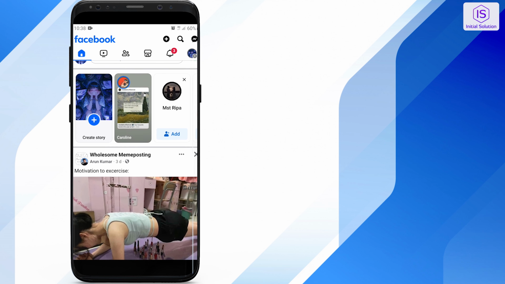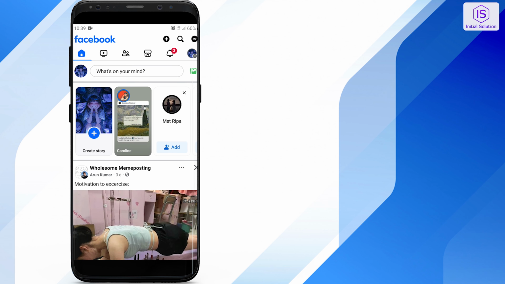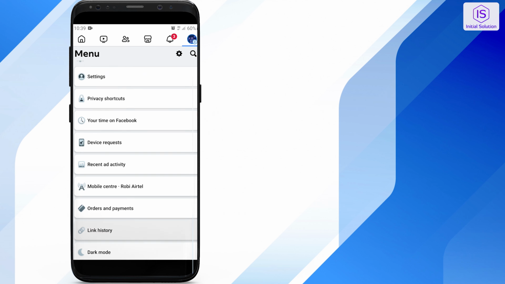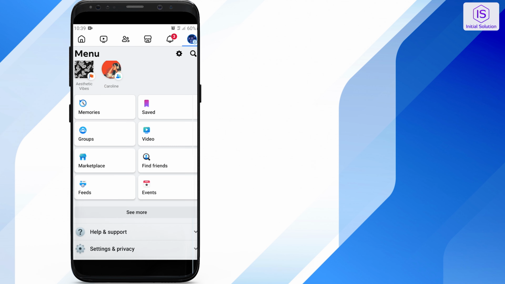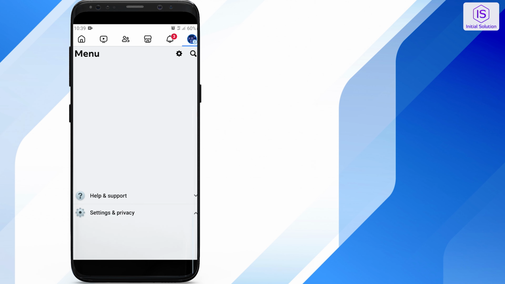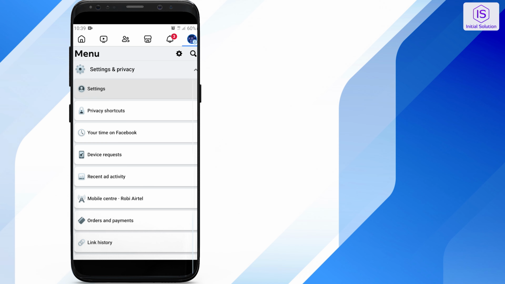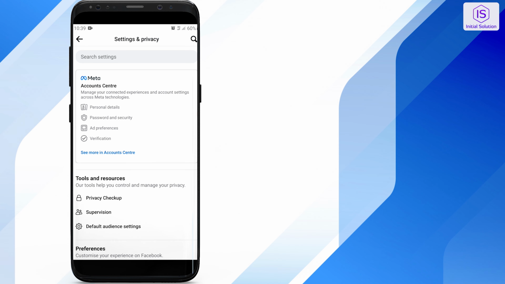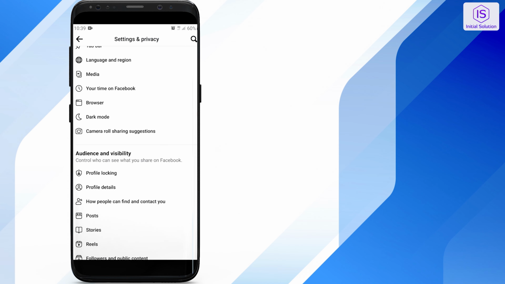First, open the Facebook app on your mobile device. Tap the three horizontal lines, also known as the menu icon. Then scroll down and select Settings and Privacy. Next, tap on Settings. Then navigate to Audience and Visibility.